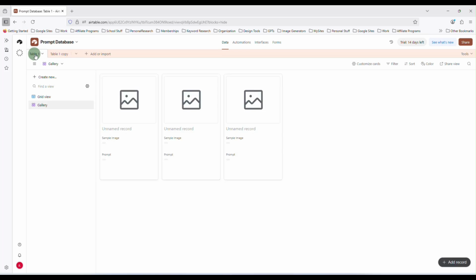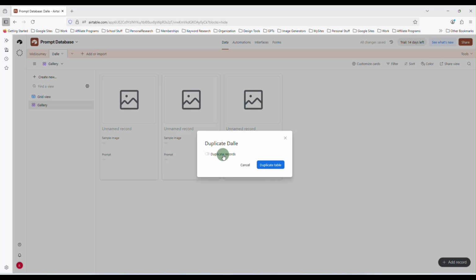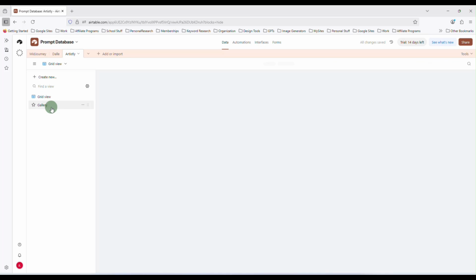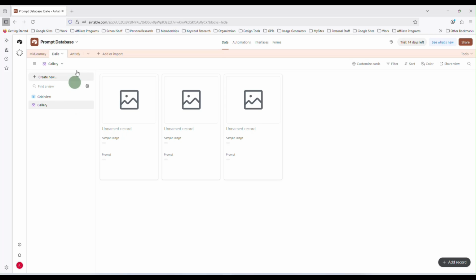So what I'm going to do here is I'm going to double click on table 1 and I'm going to rename this to Midjourney. And this table 1 copy, I'm going to double click that and I'm going to rename this Dolly. And then I'm going to duplicate this a few more times till I get all of the different image generators that I use in here with its own table. And I want to make sure I have the gallery view turned on for all of them.